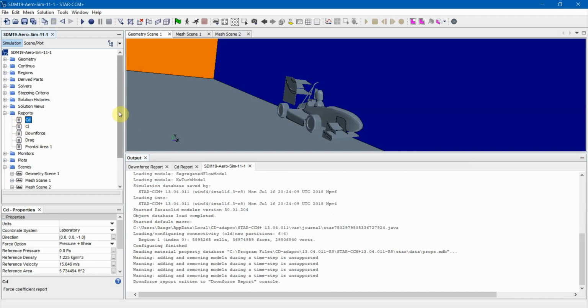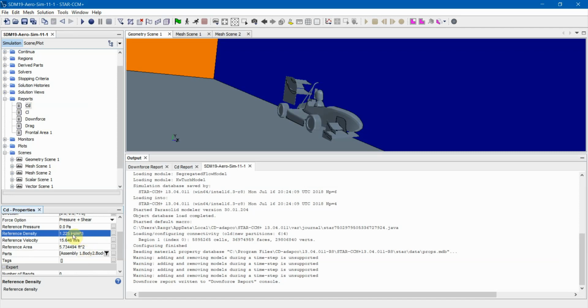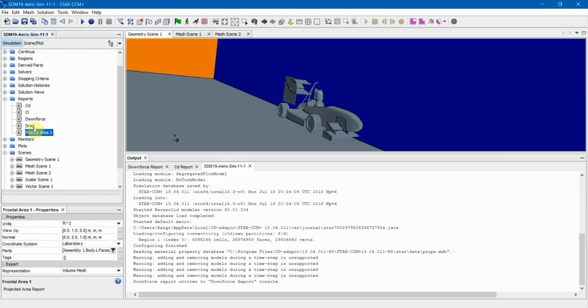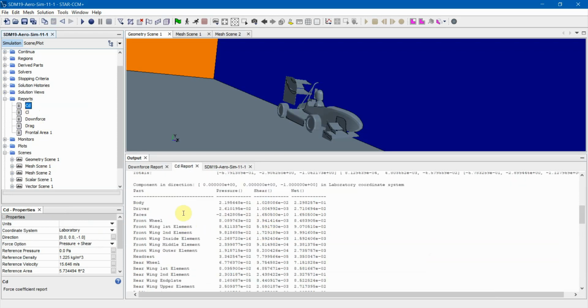So let me go over force coefficient reports first. Again, specify the coordinate system, the direction, force option, pressure and shear, you want all of it. Also, if you know the lift and drag coefficient equations, you need the density, the velocity, and reference area. Density, we said already, 1.225. Reference velocity is the one that we use, 35 miles an hour. And then reference area is the frontal area of the car. That's why there's a frontal area report here. You can run that, and again, it will show the exact drag coefficient of every part.